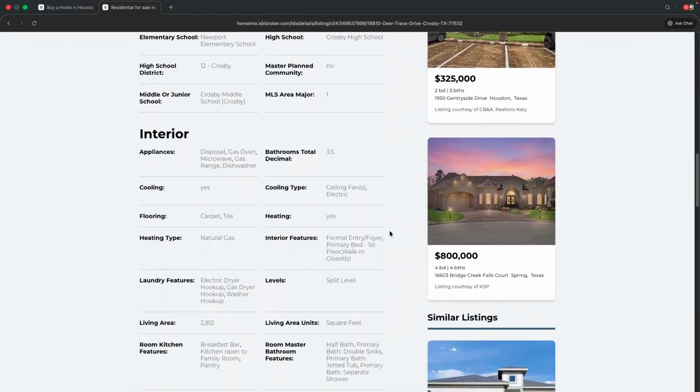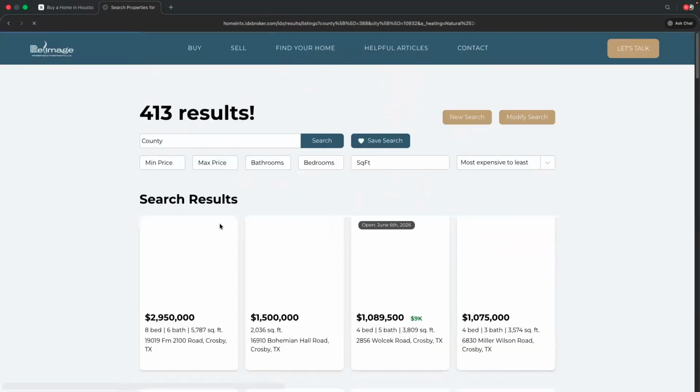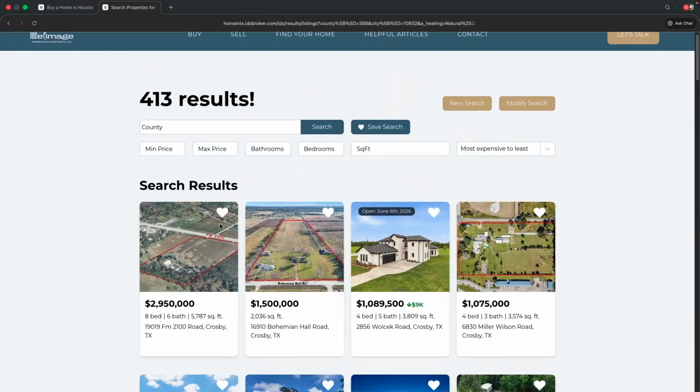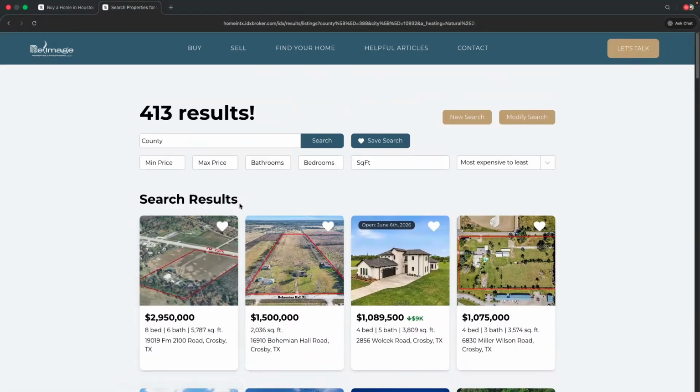For example, if someone wants homes with natural gas heating, they can click on that feature and instantly see all available properties that match that criteria. This creates a more engaging search experience and helps buyers find exactly what they're looking for much faster.